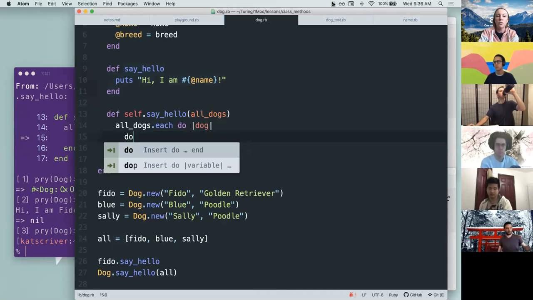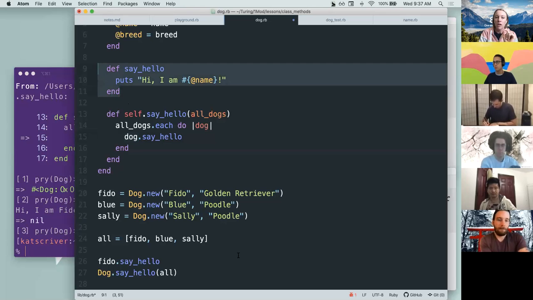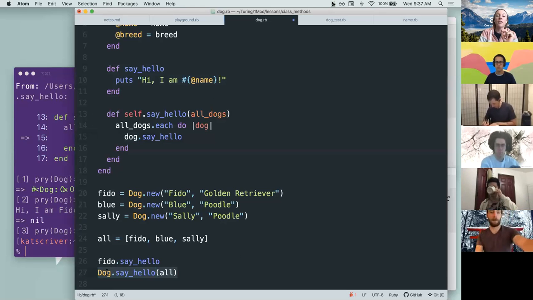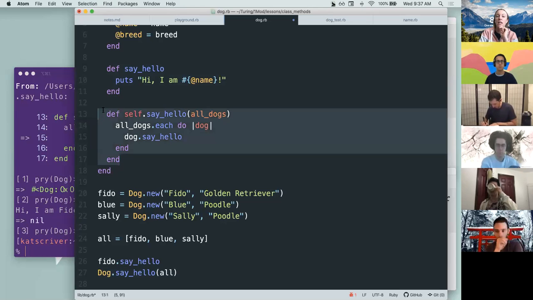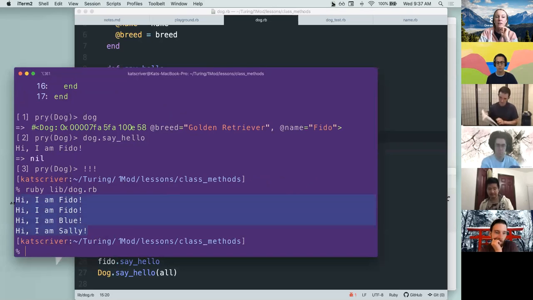So what we can do here is dog.sayHello. Notice these two methods, this class method and this instance method, are called the same thing. So how does Ruby know which one to invoke? It's looking at what you are calling the method on. Here I'm calling the method on a dog instance, so it's going to look for the instance method. Down here on line 27, I'm calling it on the class, so it's going to look for a class method. Does that work? Sure does. There we go. All the dogs are now saying hello.